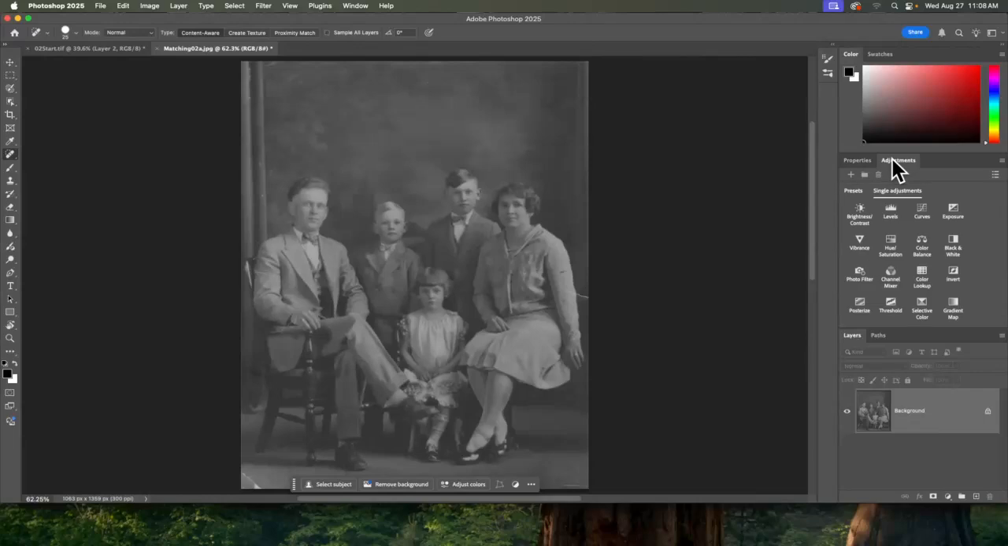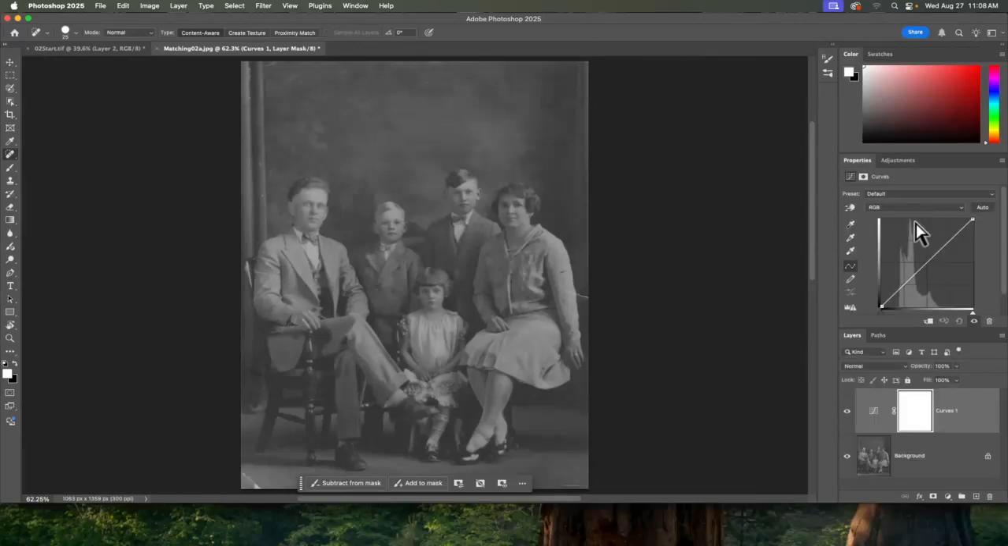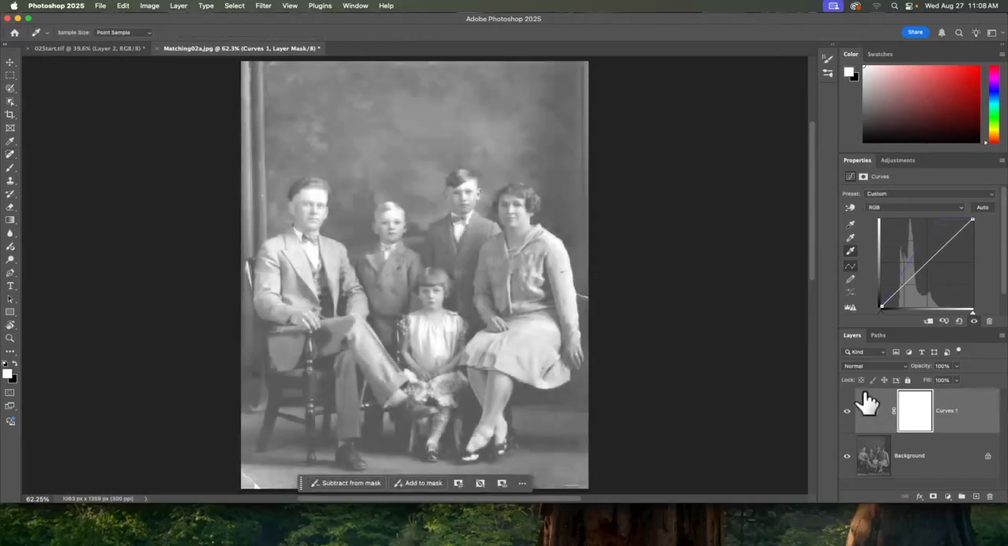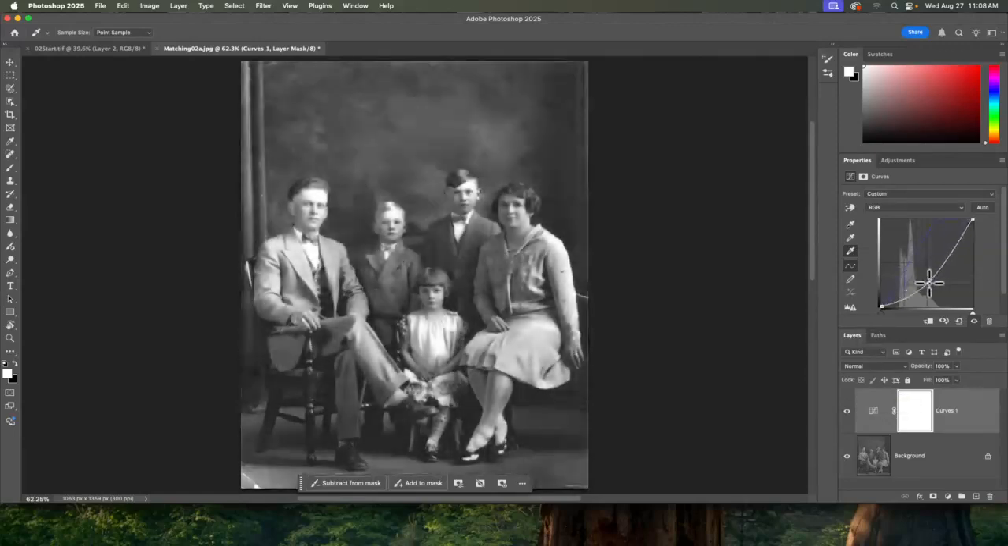But adjustments. Let's try curves. I'm going to add a curves. And then I don't always do this white thing that they do. There you go. I did it. Sometimes I like to pull this around. I like high contrasty. So there's that white bar. Play around. What does it do? What if I do this? What if I do that?